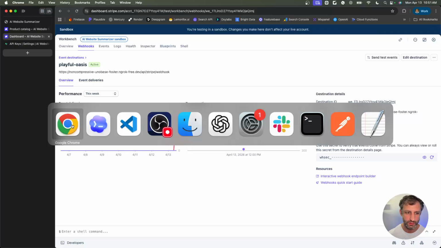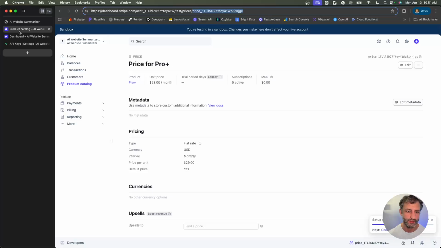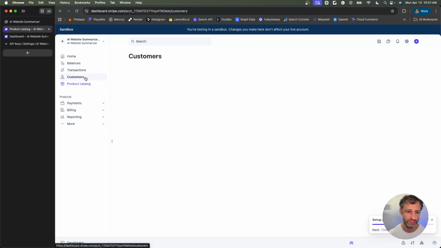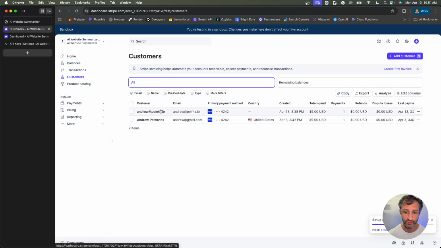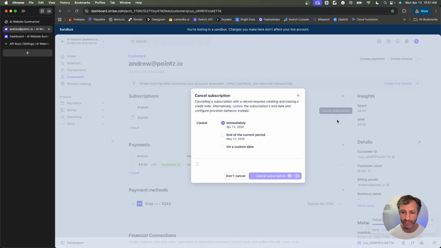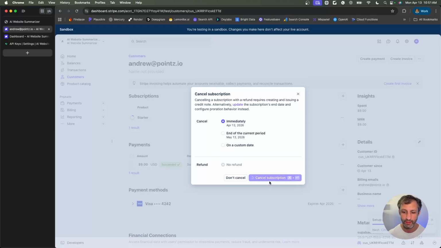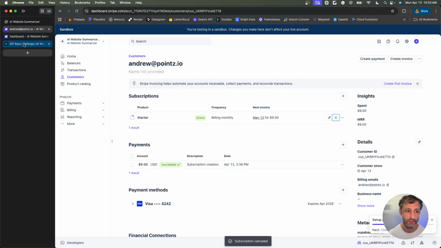So let's see what happens. I am decently confident it will work. Well, now that I mentioned that, the easy way to test this, I should have a customer in here. I do, AndreaPoints.io, and yep, so it actually worked. But what I'll do is let me go ahead and cancel this so I don't have to create a new user. I'll say cancel immediately, and that should actually hit our webhook.